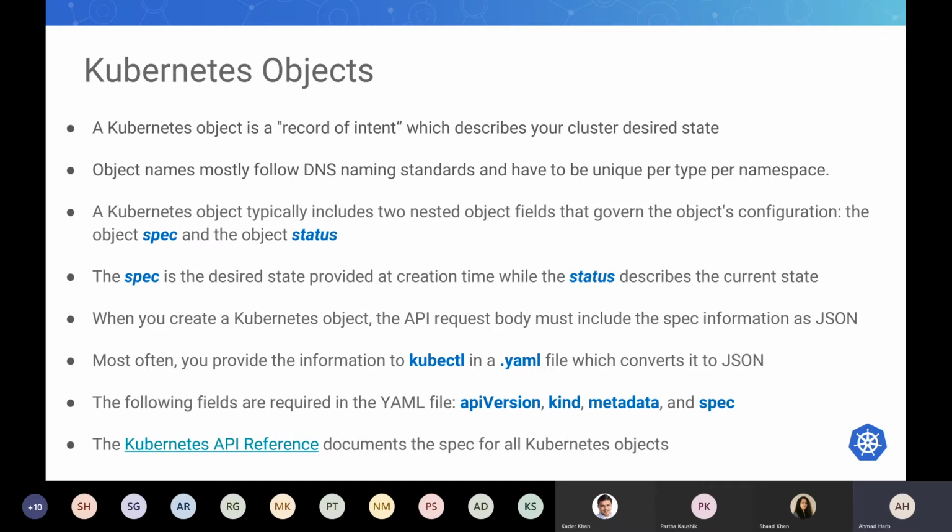This state and status are saved in the etcd, and the etcd is like the store for that. That's why it's very important to have it highly available, encrypted as well, if there's any critical information saved on all of that. So when you create a Kubernetes object, the API request body must include that spec information as a JSON.